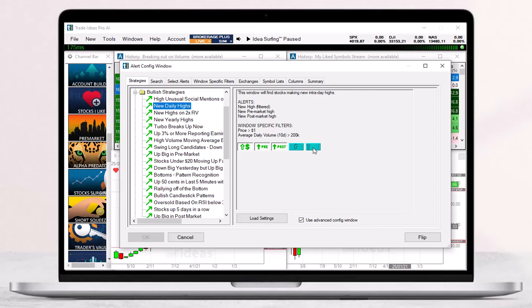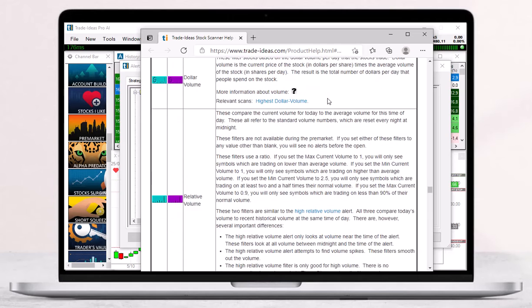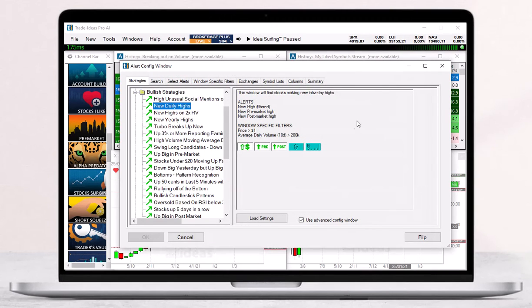To modify the loaded strategy, right-click on any of its icons. The right-click menu also gives you access to our help page, which provides detailed information about each alert and filter. Furthermore, you can choose to display the icon's data as a column in your scanner and utilize the Show Me feature.